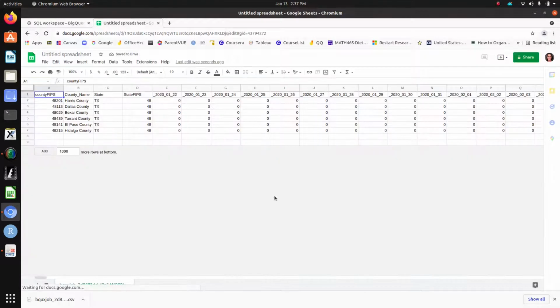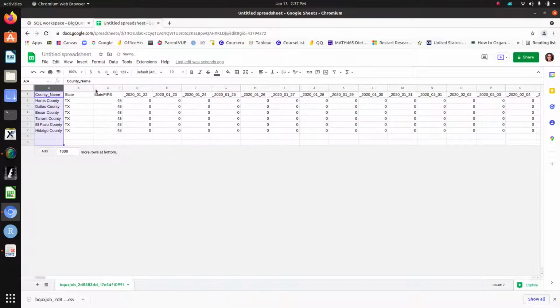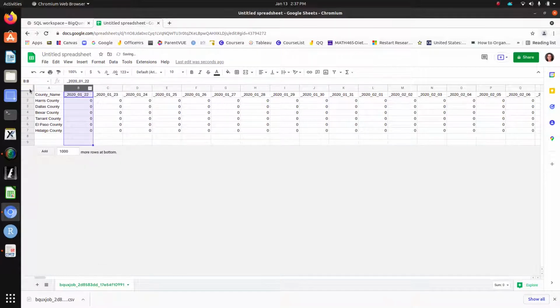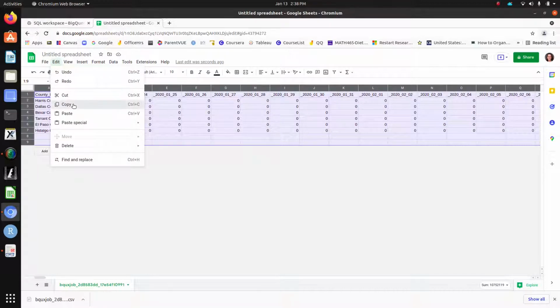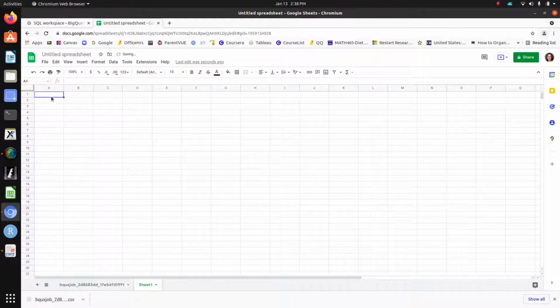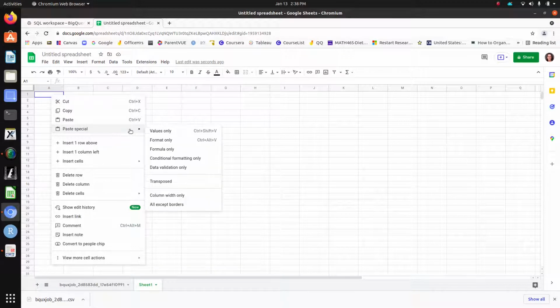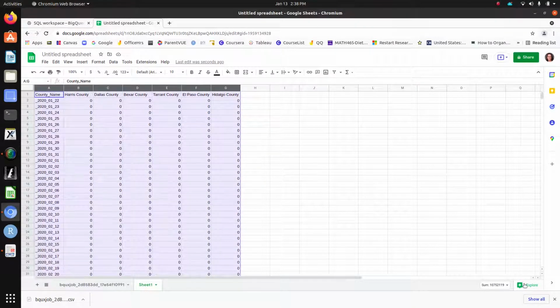All right, and then I'm going to delete the following columns. I'm going to delete county FIPS. I'm going to delete the state, and you'll see why in a second, and the state FIPS. None of this is useful for the next step I want to accomplish. I'm going to highlight everything. I'm going to copy it. I'm going to open a new sheet. I'm going to sit right here. Now I'm going to right click and say paste special. Where's the paste special? Here it is. And transposed.